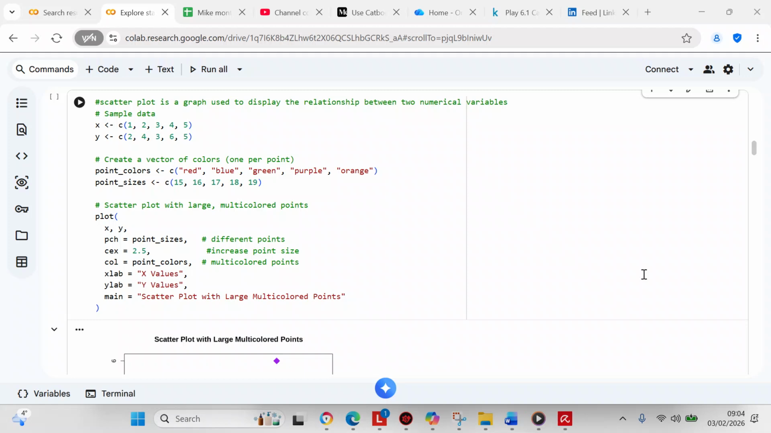So our x variable becomes c(1, 2, 3, 4, 5). And that's on your x-axis. And your y variable becomes c(2, 4, 3, 6, 5). And that's on your y-axis. So we're going to create a vector of colors, one per point. So point_colors becomes c("red", "blue", "green", "purple", "orange"). And then our point_shapes become c(15, 16, 17, 18, 19).